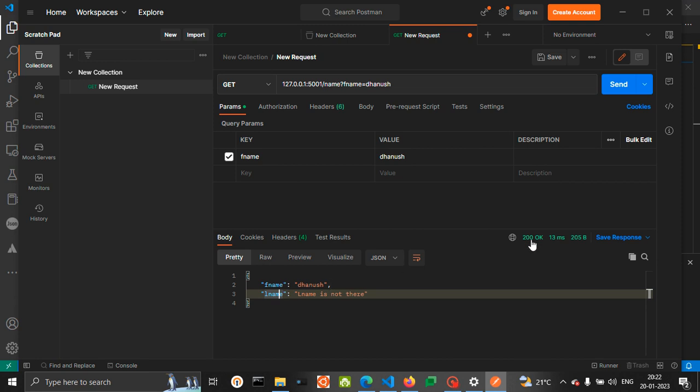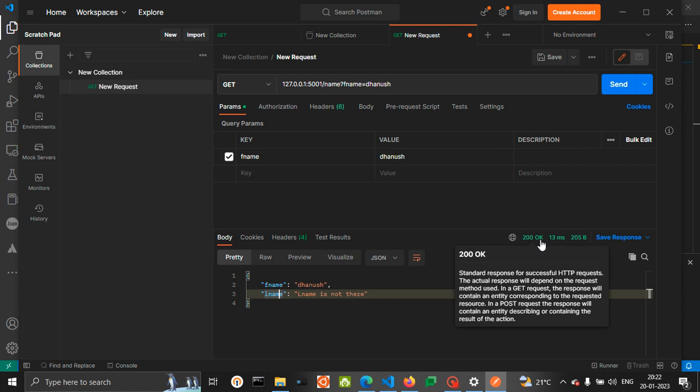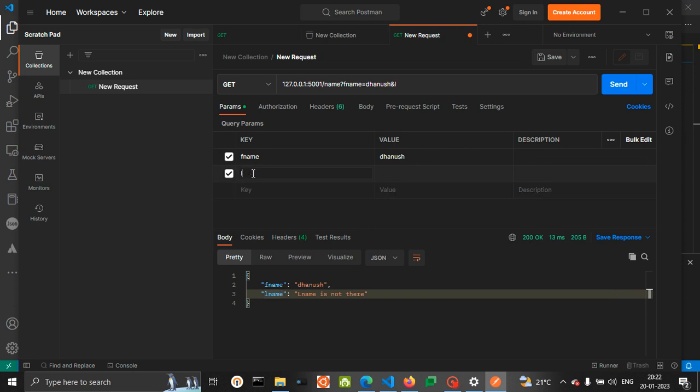And here you can see the response code is 200 and it is okay. So 200 means the status code is success. So our API is working as expected. Now let's try to send the L name as well. L name, and if I pass it as Danush again and send it, you can see again it worked. What if I give the wrong statement?